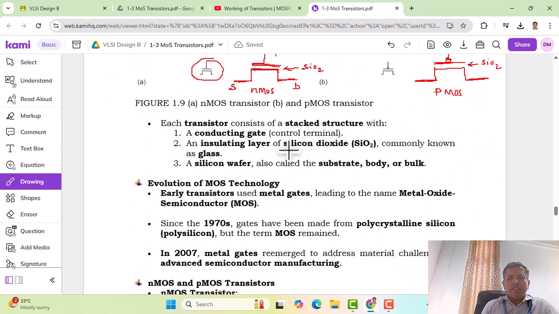So each transistor has a stacked structure, as we have seen here. It has a conducting gate which acts like a control terminal. It has an insulating layer which is made up of silicon dioxide, commonly known as glass. A silicon wafer, which is the bottom portion, is nothing but the substrate or body or bulk. We can call it by different names.